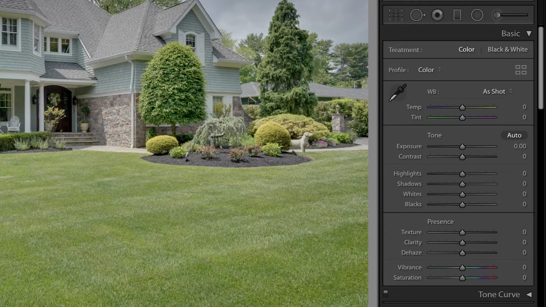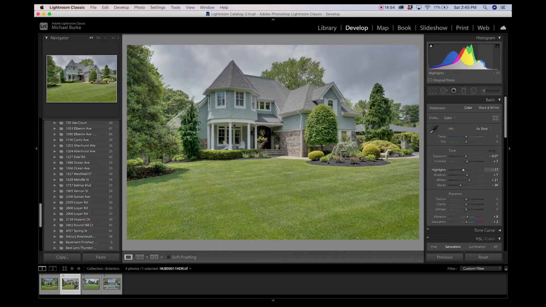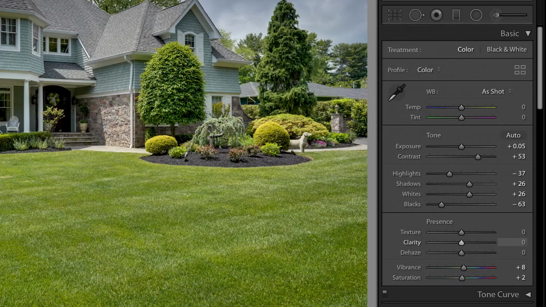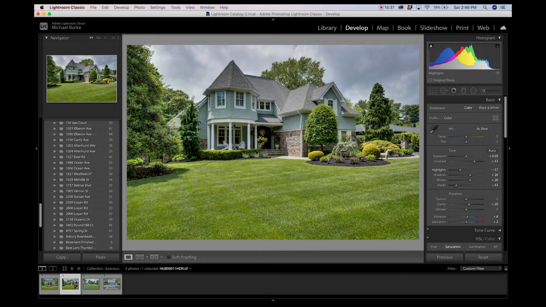Again, I'm gonna hit auto to start out. I'll bring my highlights down here. Exposure a little bit. Shadows up a little bit. This needs some major contrast going on here. Bring our blacks down. I'm going to add some clarity in here. It's a little over contrasted now.